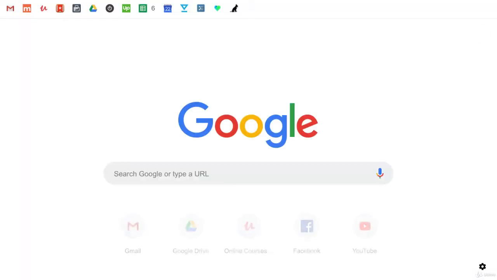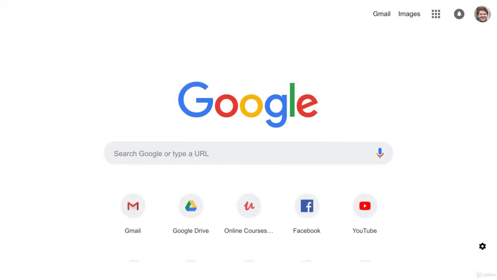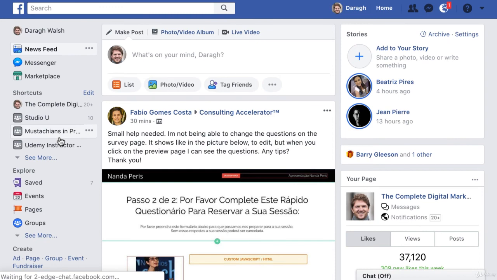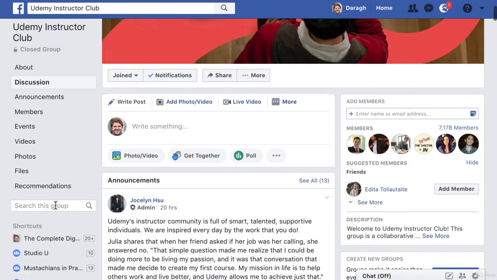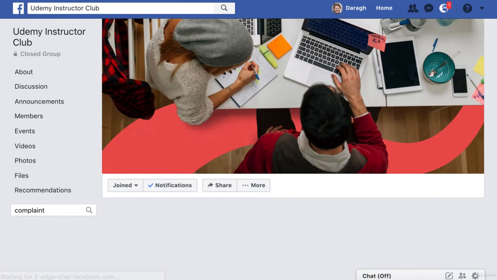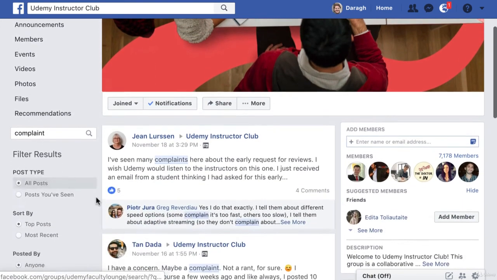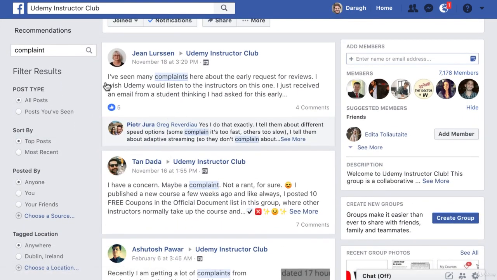Now, the second way that you can gather feedback without needing a survey is to come into a Facebook group that you have joined that has your target audience within it. Come down into the search bar here, and you're going to search for some specific words that are really going to highlight some pain points of the people in this group. So for example, complaint is a word that you will see. I've seen complaints here about early requests for reviews.